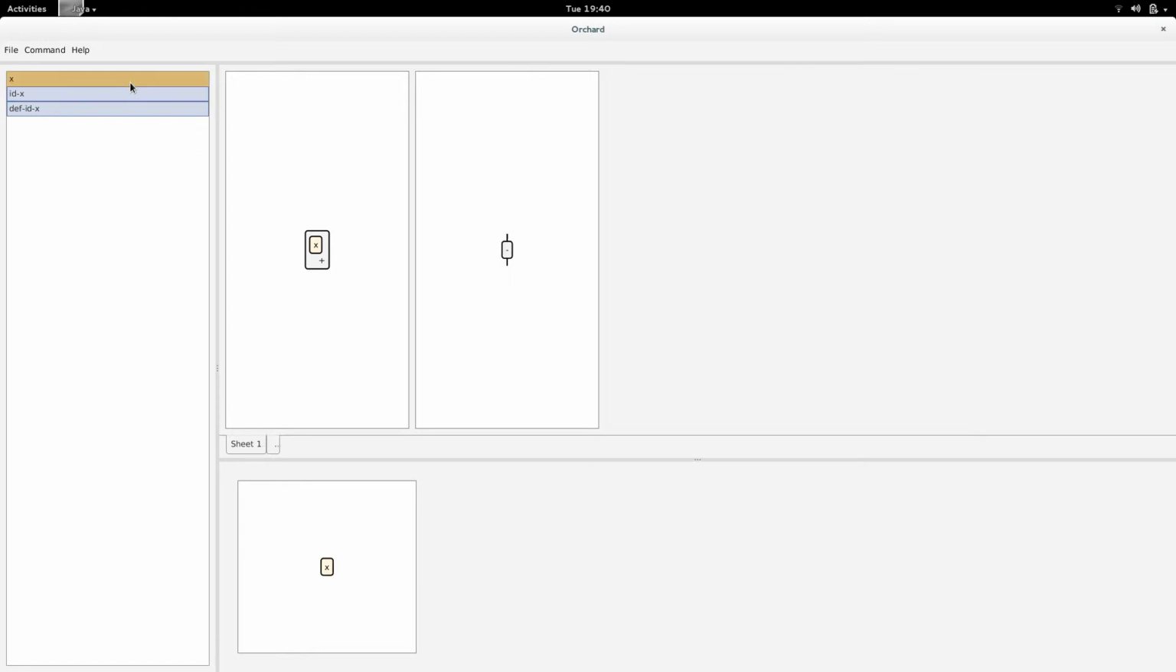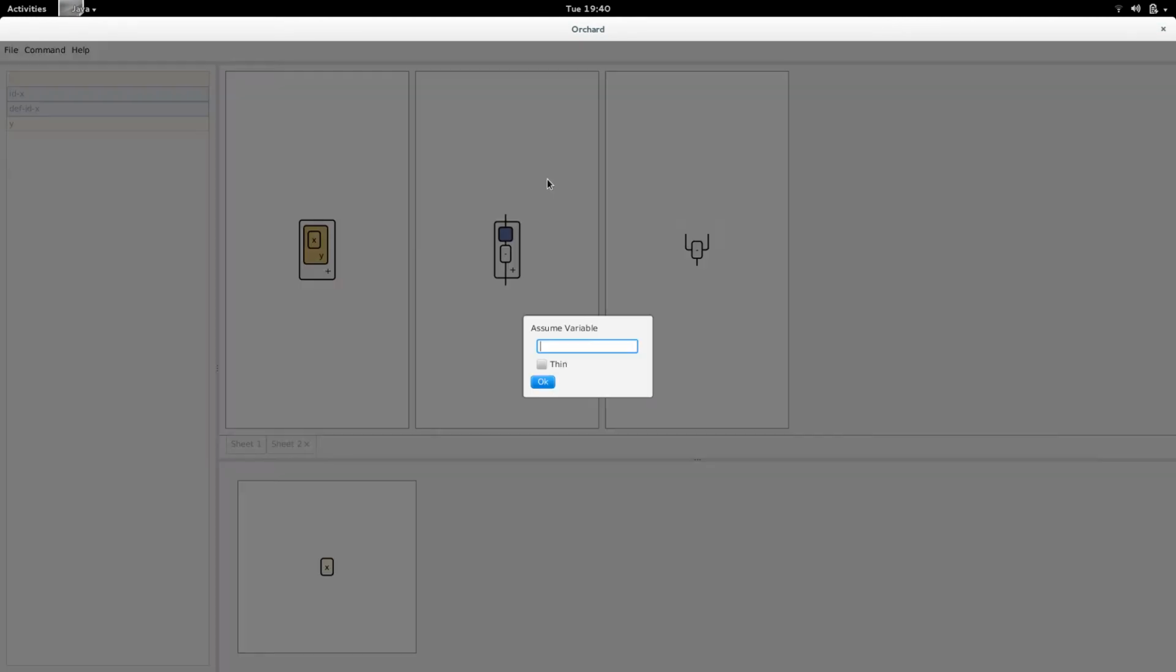And to do that, let's get a new window here. So I have my f, and this time I'm going to add another variable y. And this time I'm going to add an arrow from x to y. But I'm going to do something special this time. I'm going to click this little thin button. So what this is going to do is it's going to give me an arrow which I'm assuming to be thin.